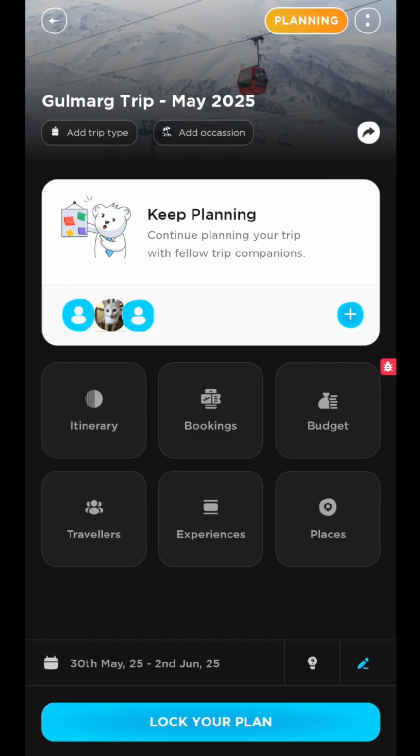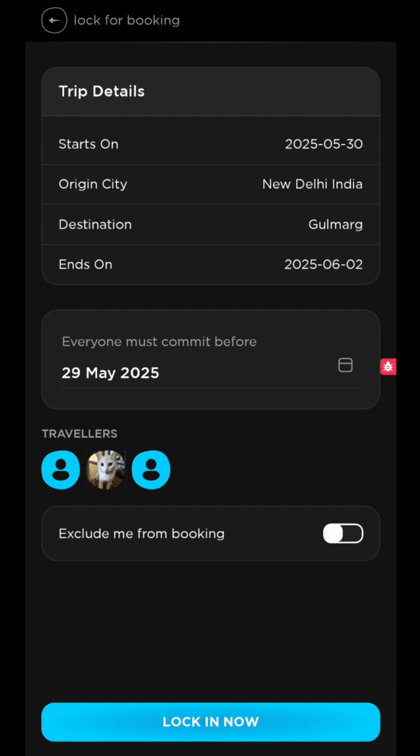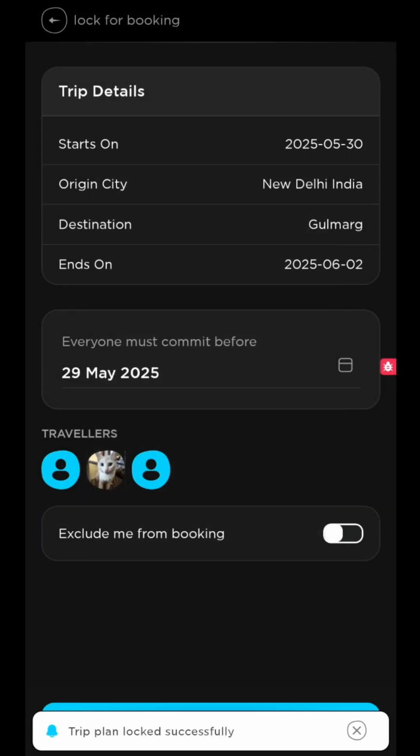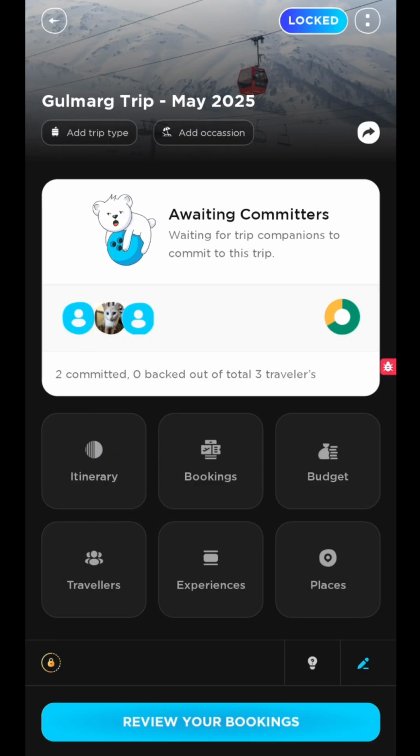Let's go back. The next step is to lock your plan. If everything is done, you can lock it and pick a date of commitment when everyone needs to commit. And once the trip plan is locked, we'll wait for committers. And once everyone has committed, the plan will be ready to book.